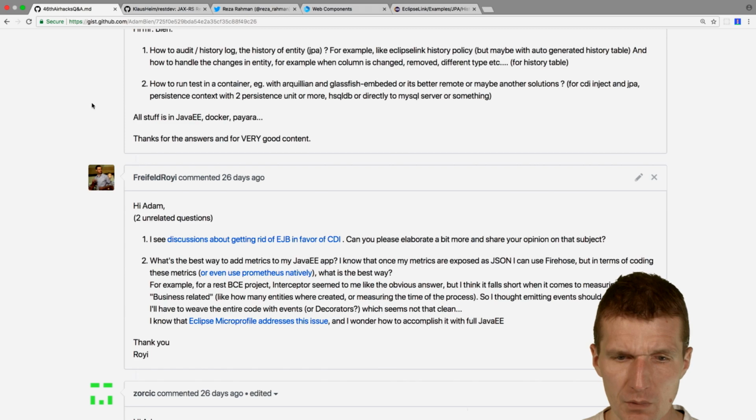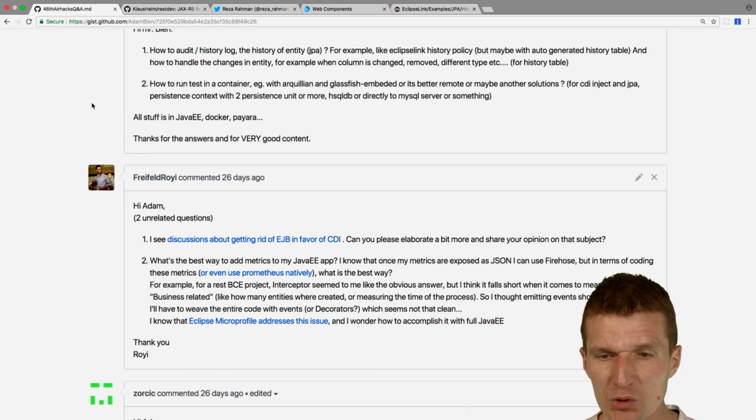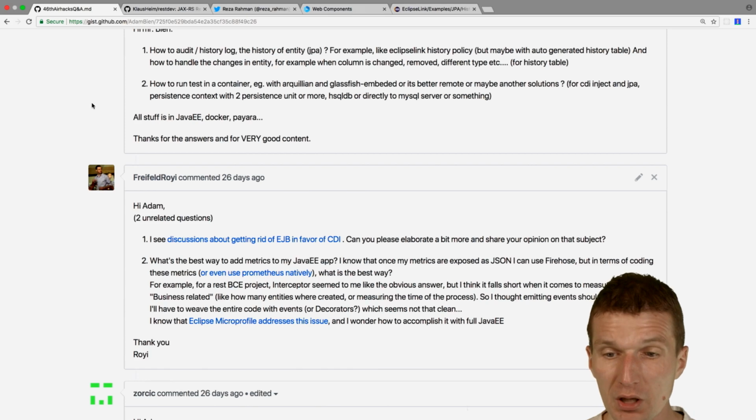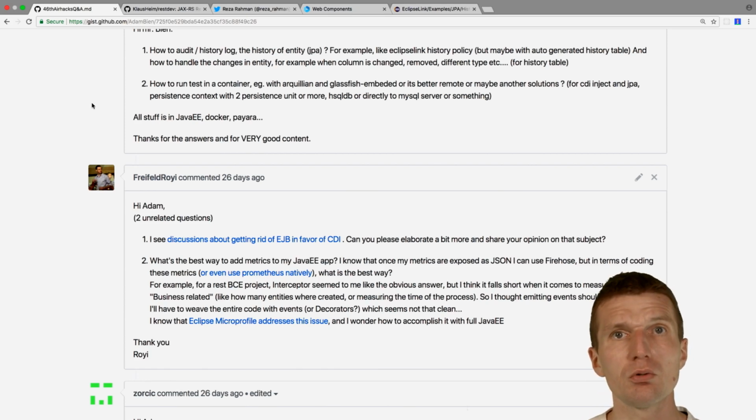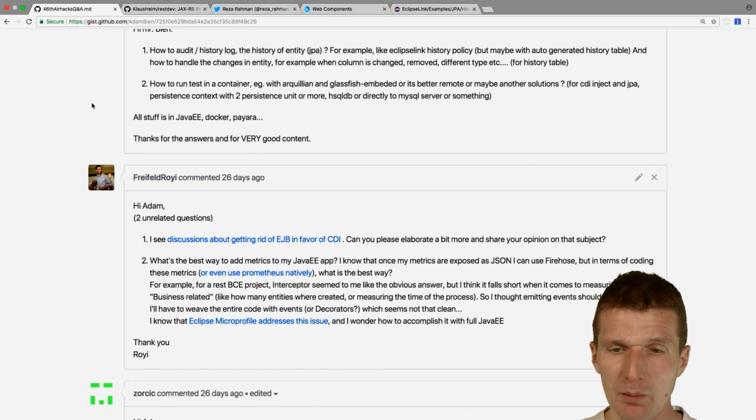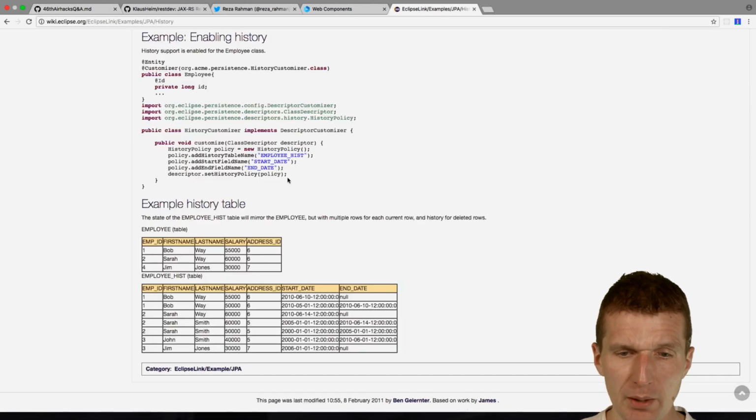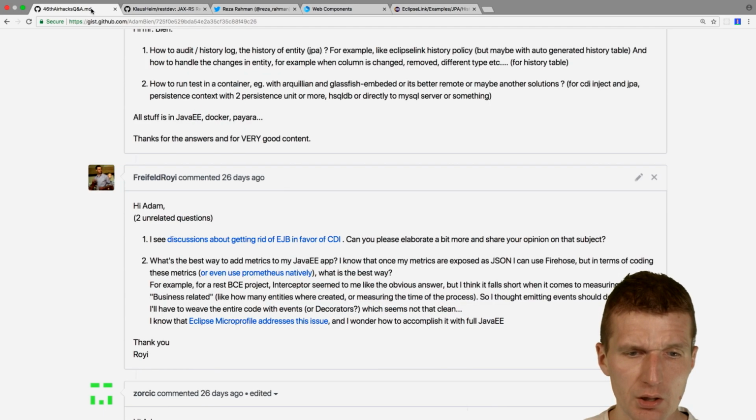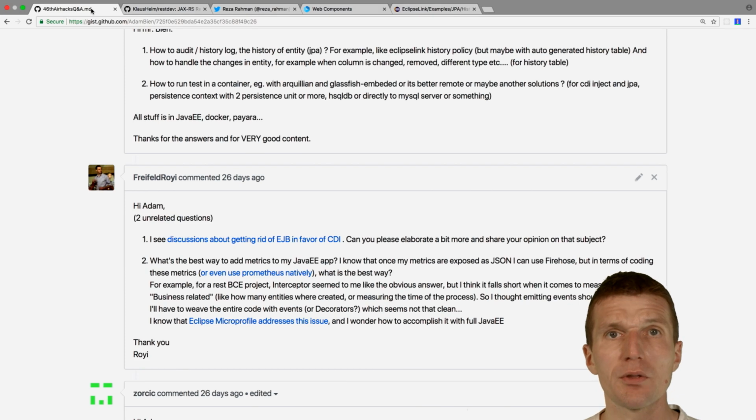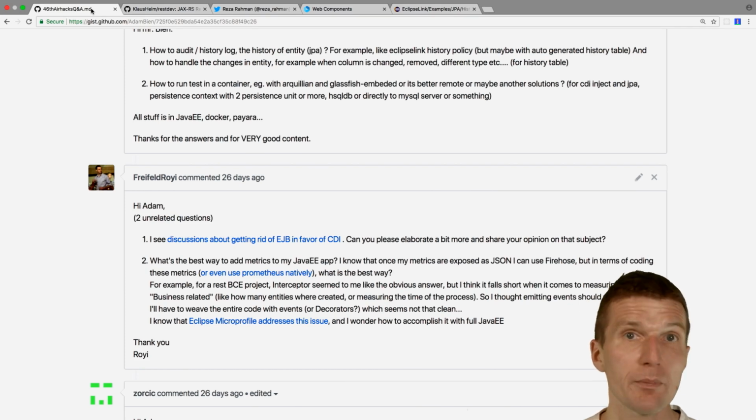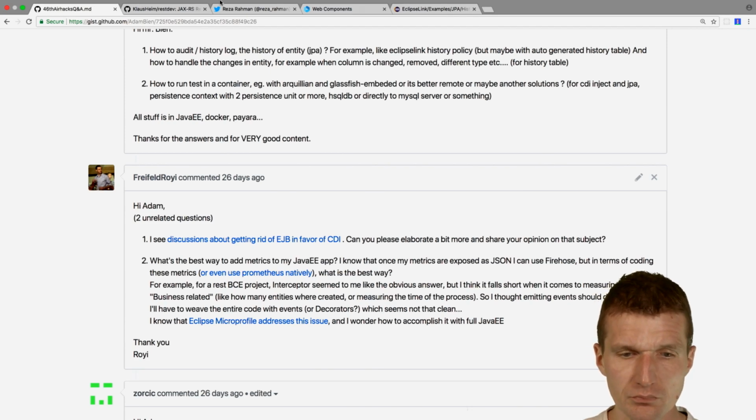And the question is how to handle the changes in the entity. For example, when a column is changed, the history table is not that different from what happens with the entity table. So you will have to maintain both tables at once. How to do this with, for instance, Liquibase or Flyway DB. There are two tools which are almost standard for that.